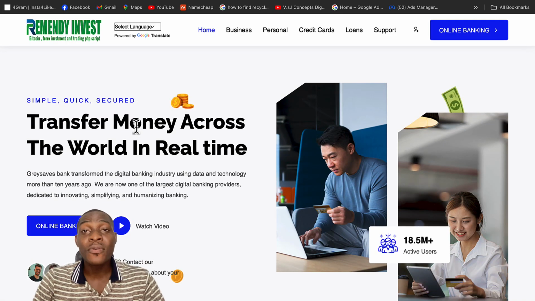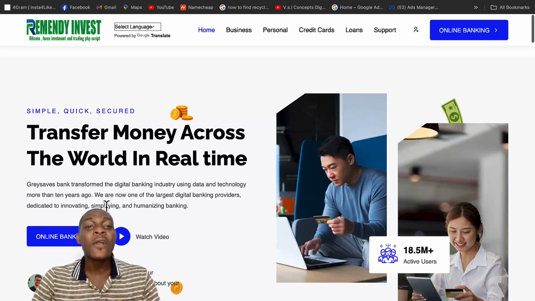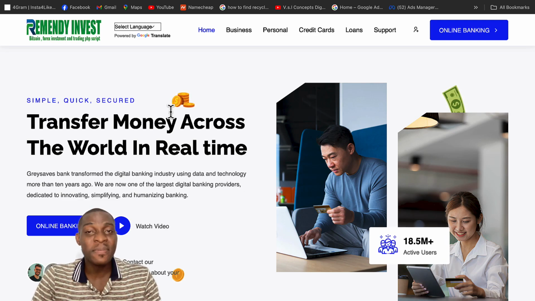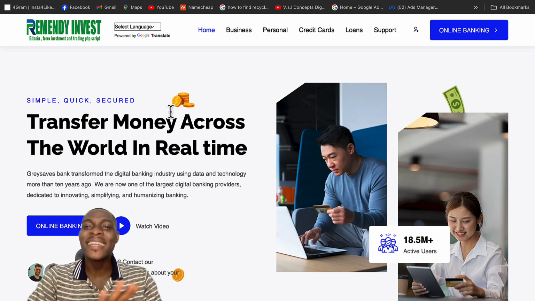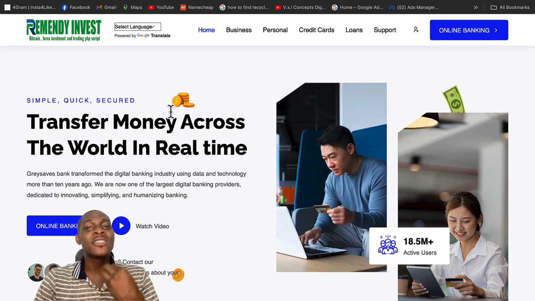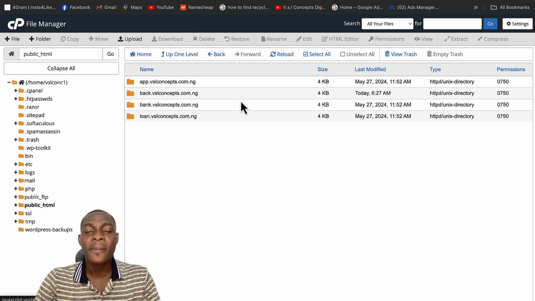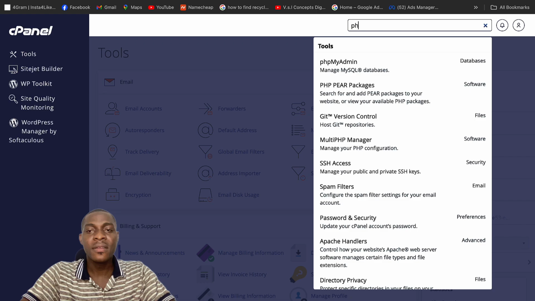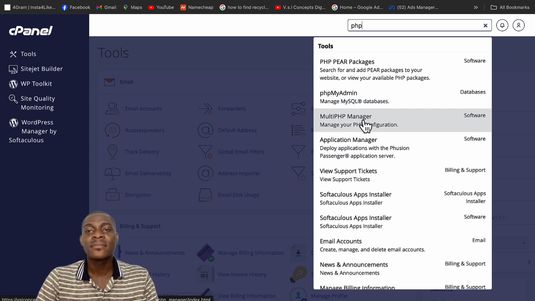Now it is possible that after you have actually uploaded this file, you are going to see an error that you need to upgrade your PHP version. It is very, very possible that you are going to see that. Don't panic when you see that. All you just need to do is what? Come over to your cPanel, go to cPanel, and then search for PHP INI. This is it. Multi PHP Manager. This is it. Click on it.